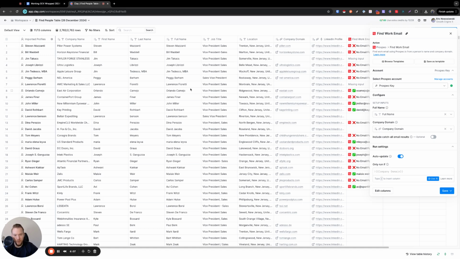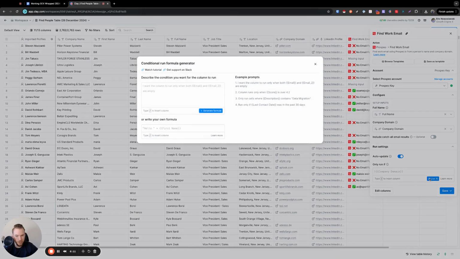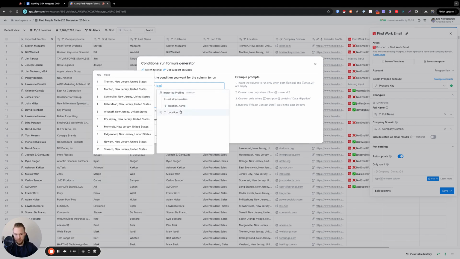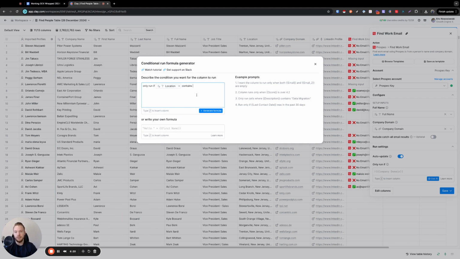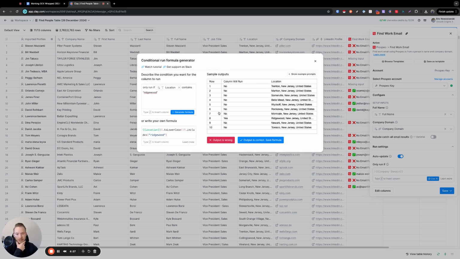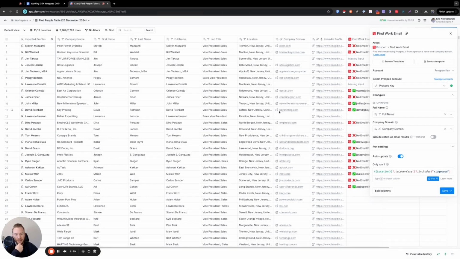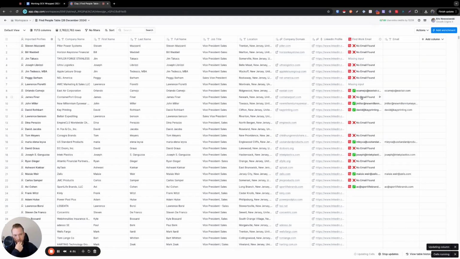So if we only wanted to target people because they were in Ridgewood, New Jersey, we could use the AI formula generator and we could say only run if location contains Ridgewood. And we would generate our formula here. And then we would only run it if they were in Ridgewood. And so see how we get run condition not met, and we're only targeting people who were in Ridgewood. So that's how a conditional formula works.